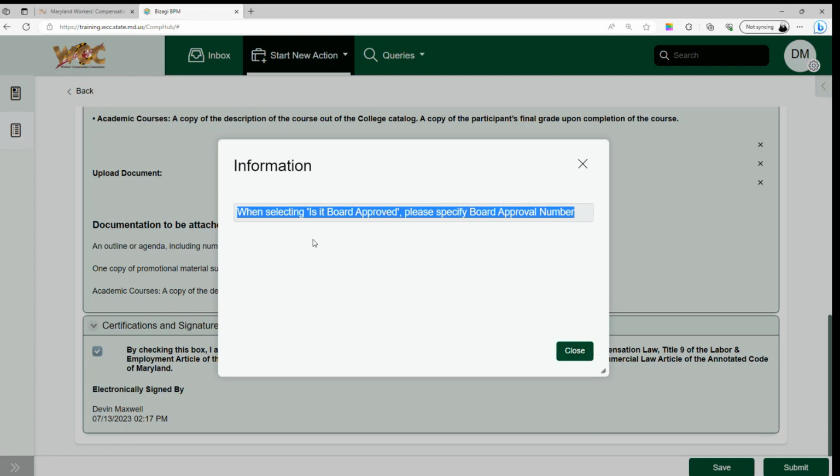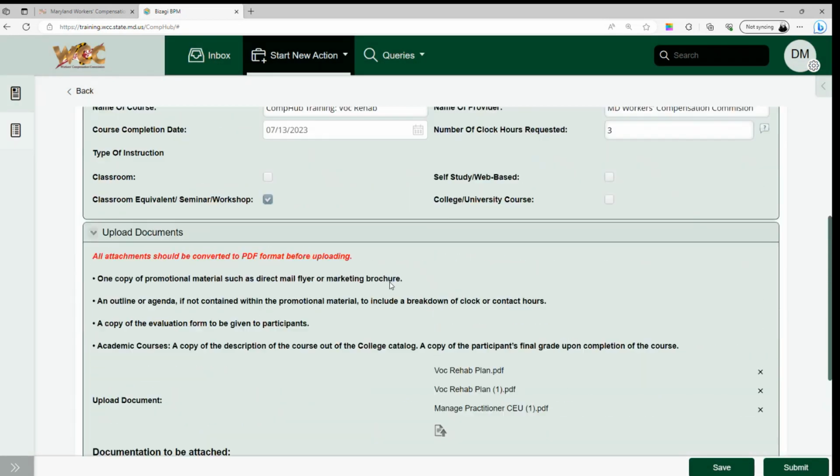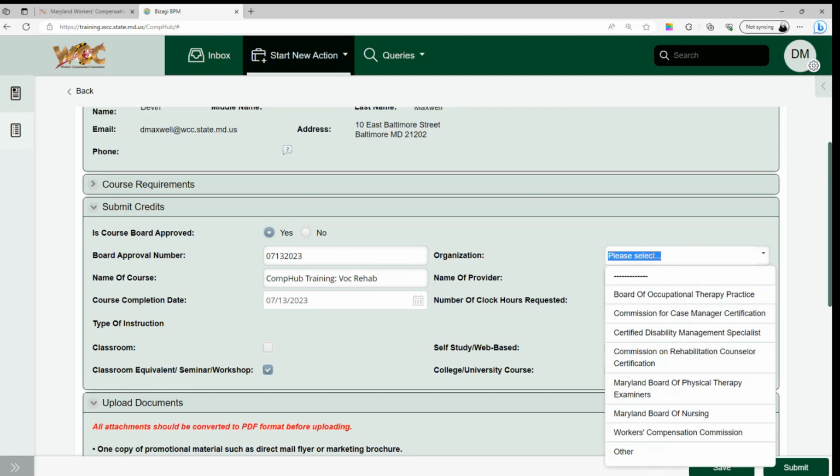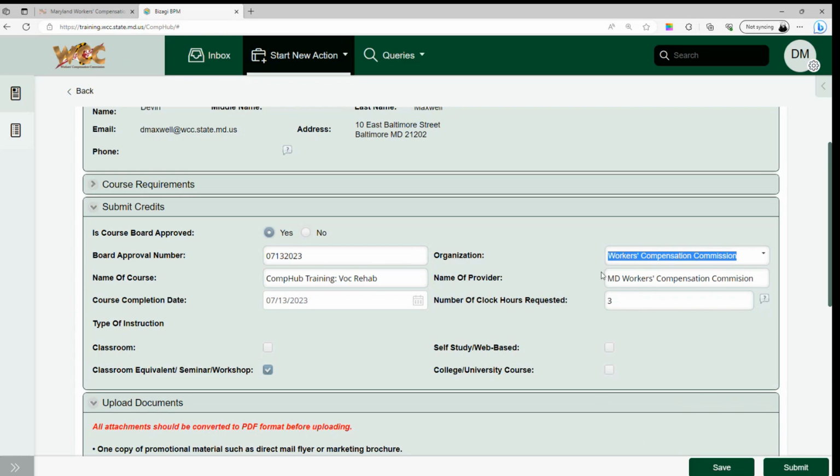So we see the error message. When selecting, is it board approved? Please specify board approval number. So we selected yes at the last second here. And as you noticed, we had to bring those out. So we will give it a board approval number. My favorite organization.